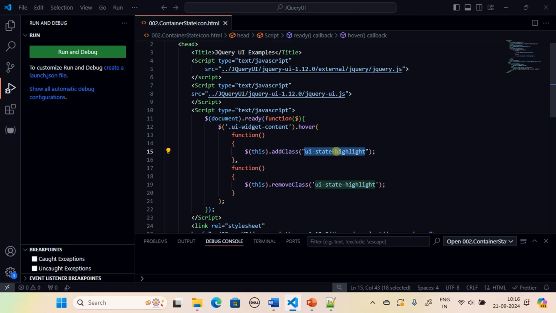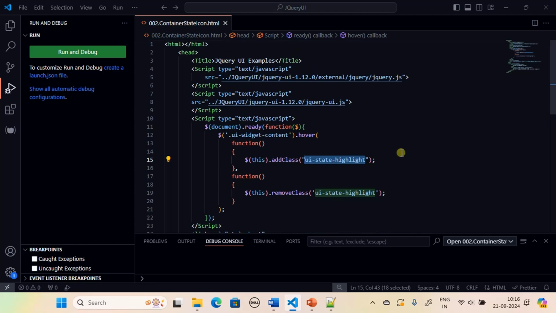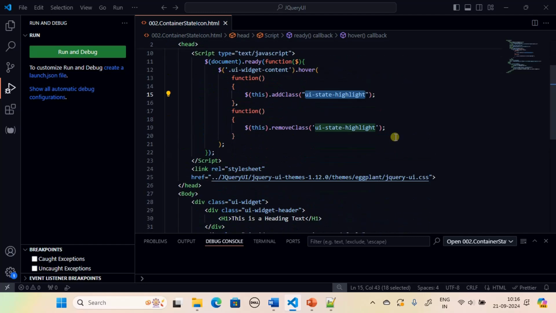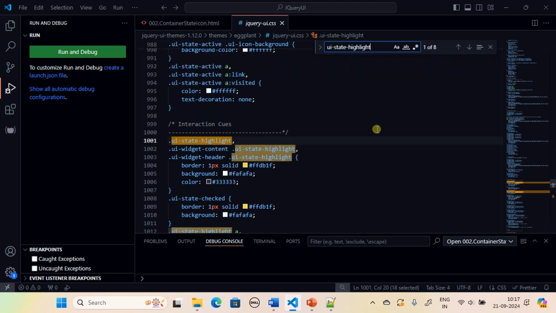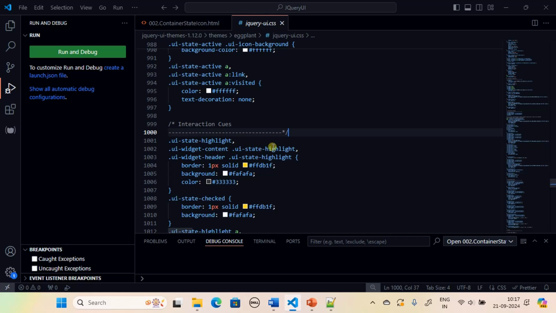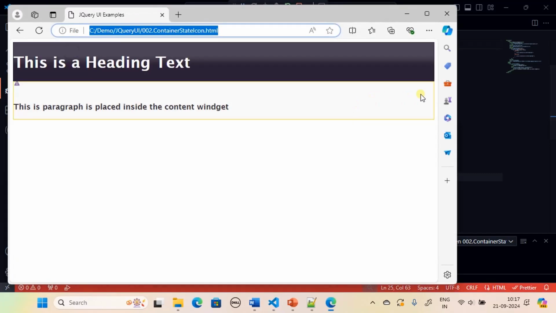If you want to know what this does, Control C and go to the CSS file, right? Based on theme, the content may be different. I mean the color and other stuff. All right. This is the UI state highlight, right? So border, background, color. So that's how they are highlighting it, by setting these attributes. All right. Now we will run. See, this is the content, right? And you can see how the highlight is going on.